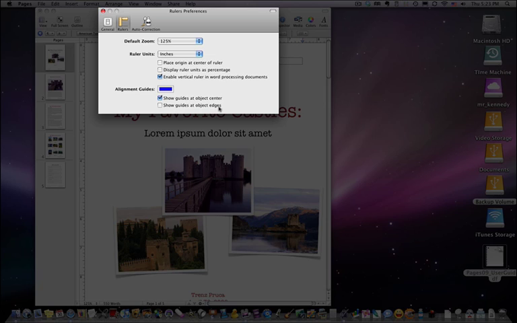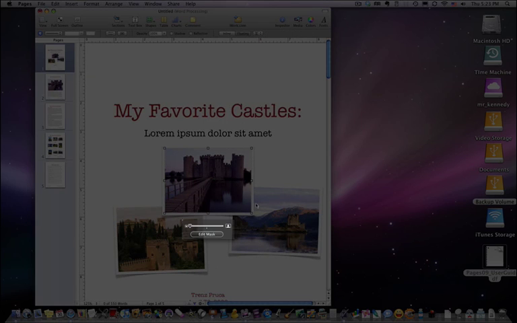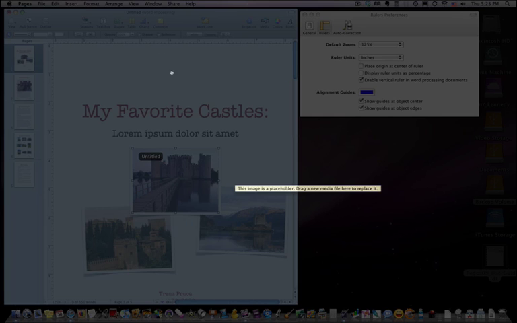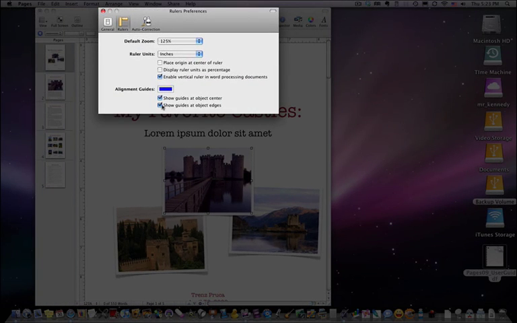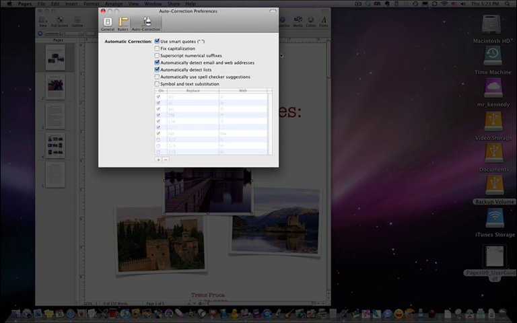And show guidelines and object edges. If I turn that on, we should see, when you select an object, the guidelines appear, and it will link to the rulers. I don't particularly care for those. I'm going to leave them off. And here's a great piece.